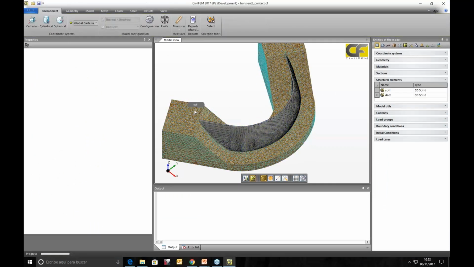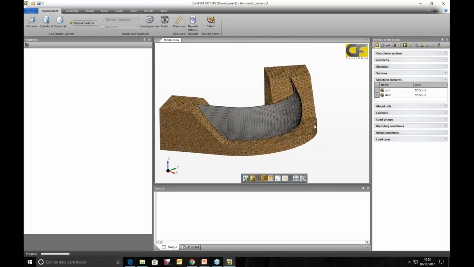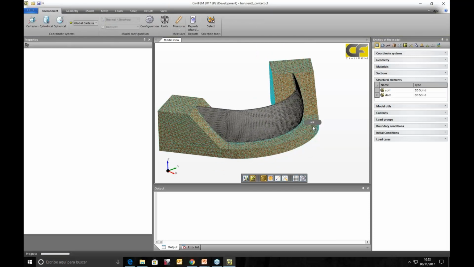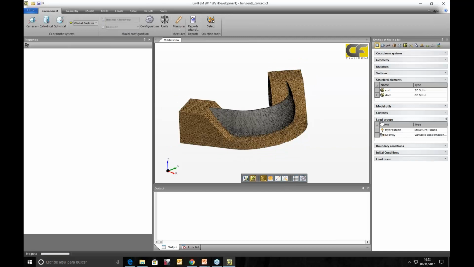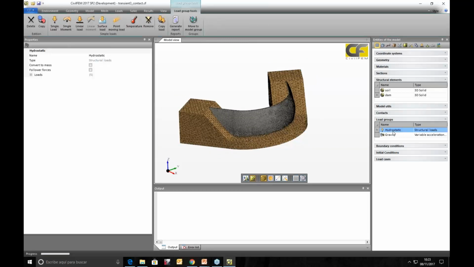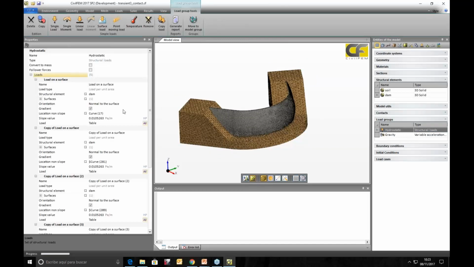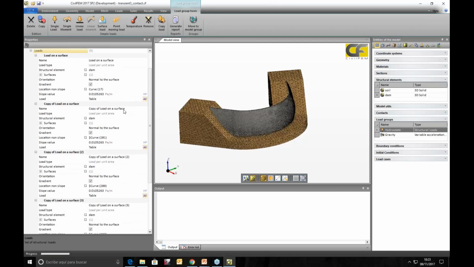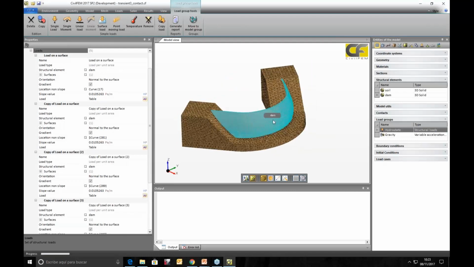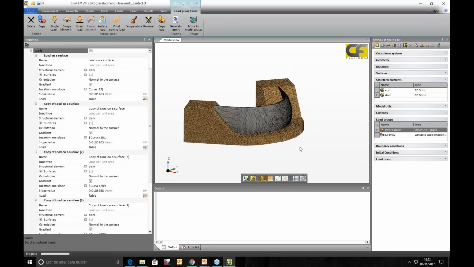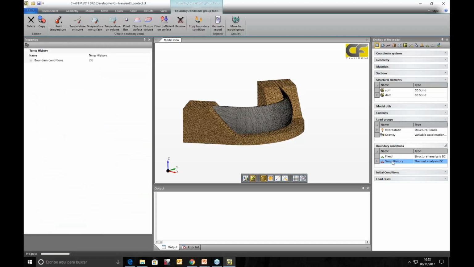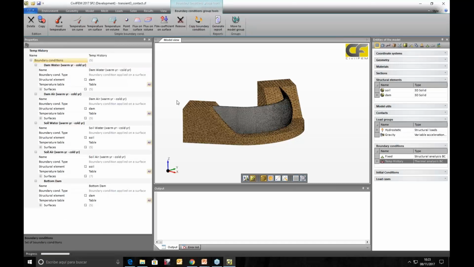We can see the soil and the part of the arc dam, and as I told you, with the different load groups, there will be the hydrostatic, which is just the pressure of the water, with the height of this dam being 95 meters. But the interesting loading is the temperature variation we told you about.